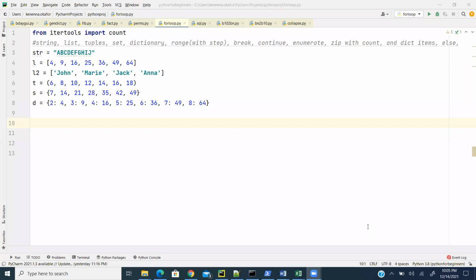Hello guys, it's Kene and I'm here today, not really with a problem, but I want to talk about a very important concept in programming. And what is it? It is the for loop.